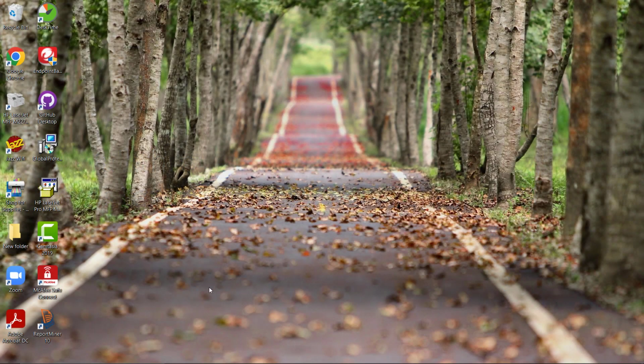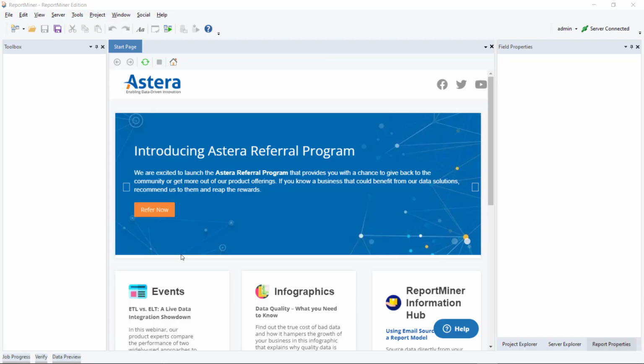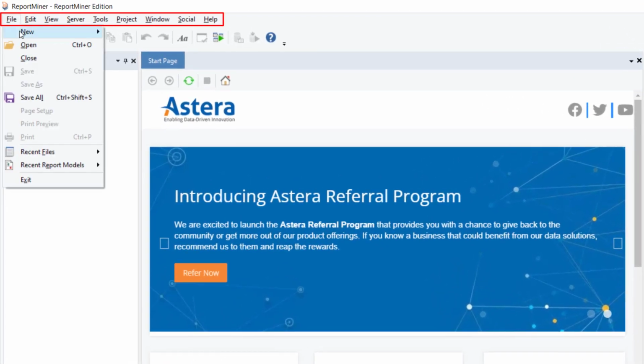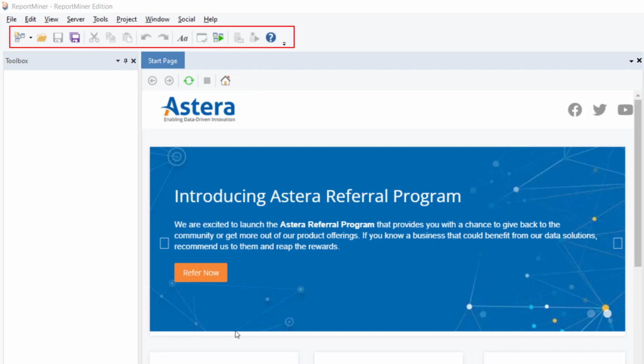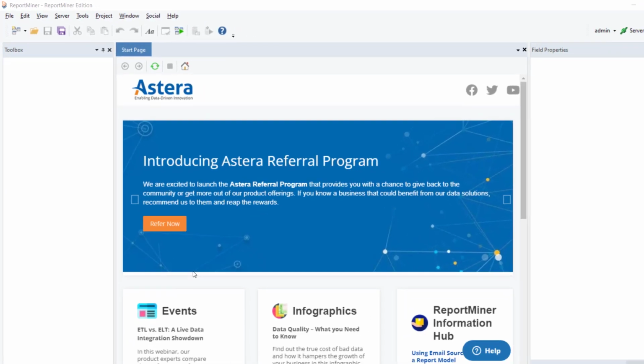Let's begin by launching the ReportMiner client application. A start page will open featuring the release updates and latest news about ReportMiner. The options in the bar at the top allow you to create or open files. Moreover, the icon bar below it contains shortcuts to create, open or save a new report model.